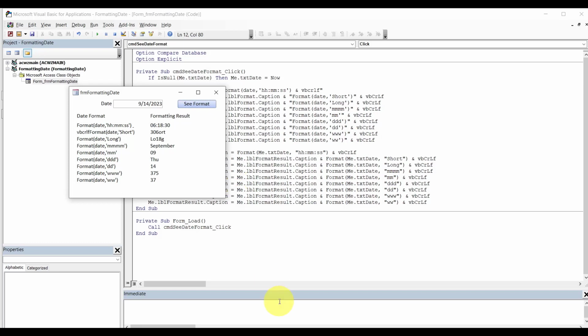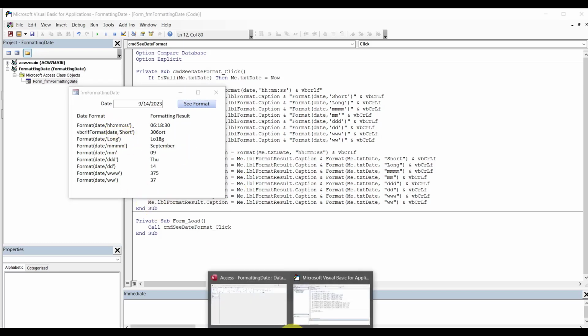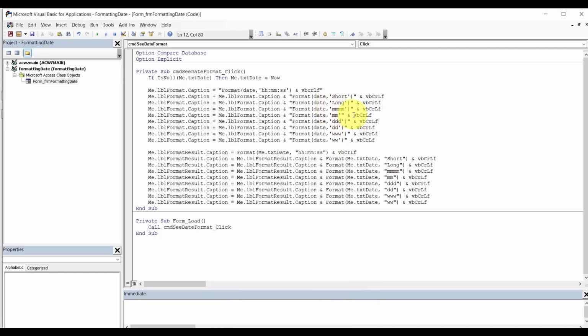Let's add more stuff to it. But I noticed that short and long doesn't work. See there, short and long doesn't work. Let's add some more stuff to it. I'm gonna copy this one.